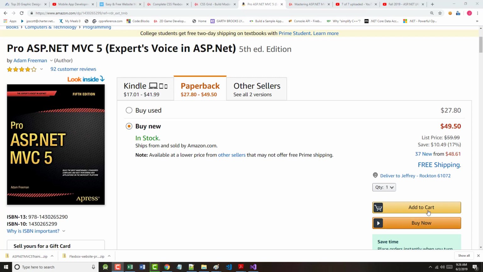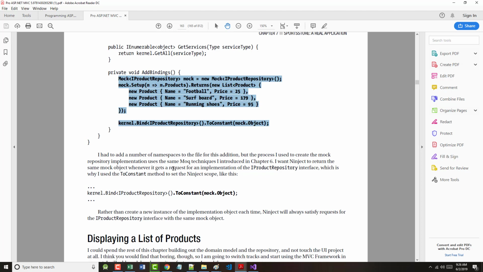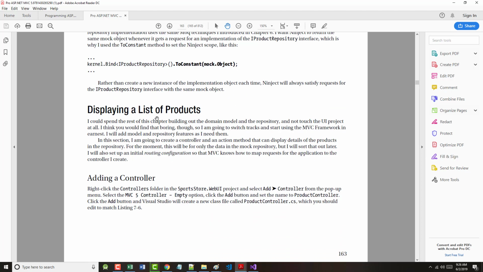I'm near the beginning, or in the beginning part of Chapter 7 of the text. And where I left off last time, we had just come in and basically set up a mock repository where we have put in our different products. Alright? So we're up to displaying a list of products, which gets us right here, about halfway down on page 163. And the author says that he could spend the rest of the chapter building out the domain model and the repository, but was afraid to bore you, so he's going to add that stuff on an as-needed basis. In this section, the author is going to create a controller and an action method that can display the details of the products in the repository.